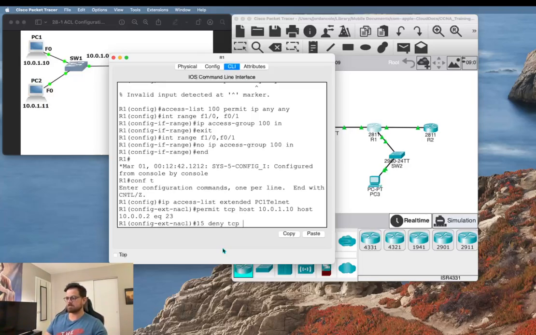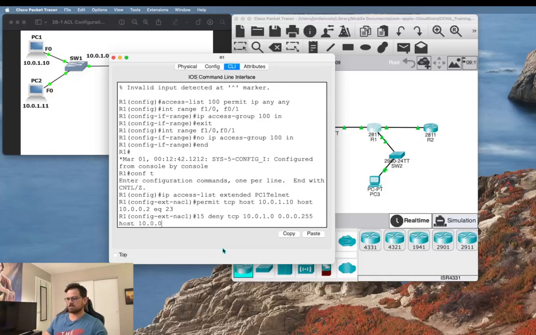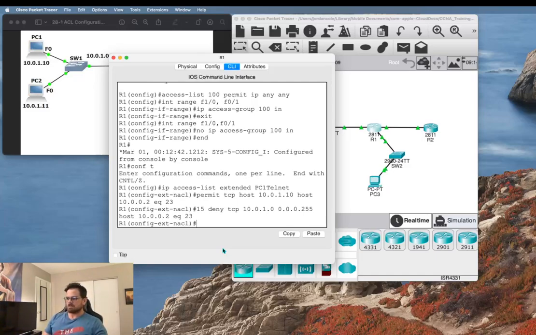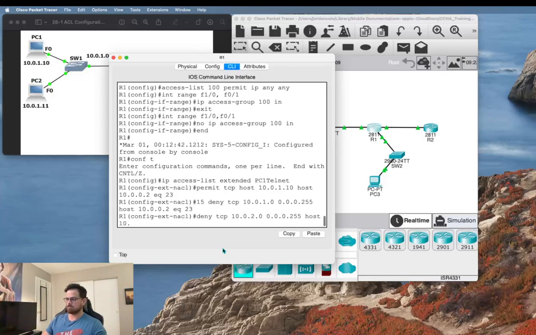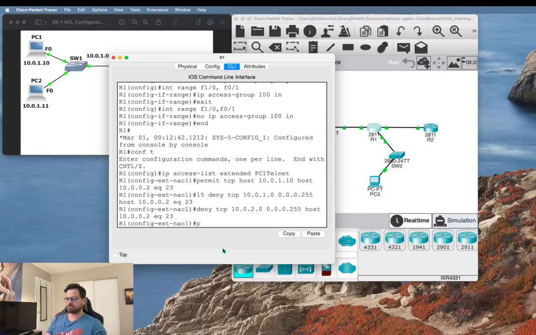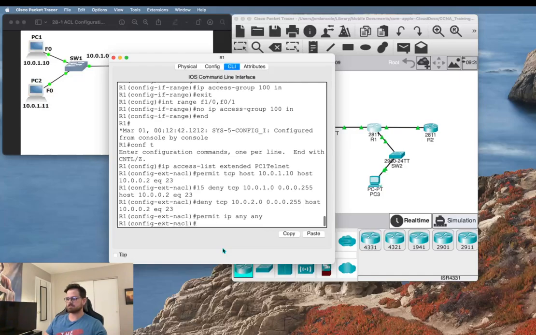So deny tcp, and then the 10.0.1.0 network, wildcard mask, and then the host 10.0.0.2 eq 23. So we'll do that, and let's just finish up the other rules here. 10.0.2.0. Whoops. Got a little ahead of myself there. And then the permit ip any any command to permit the rest of that traffic.